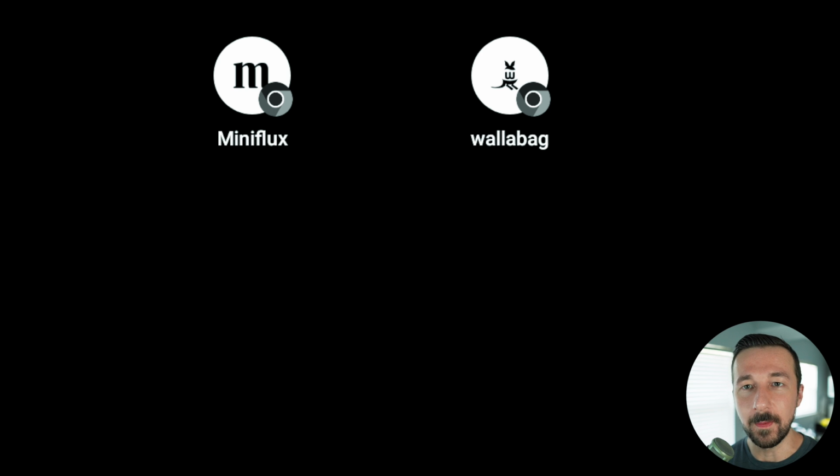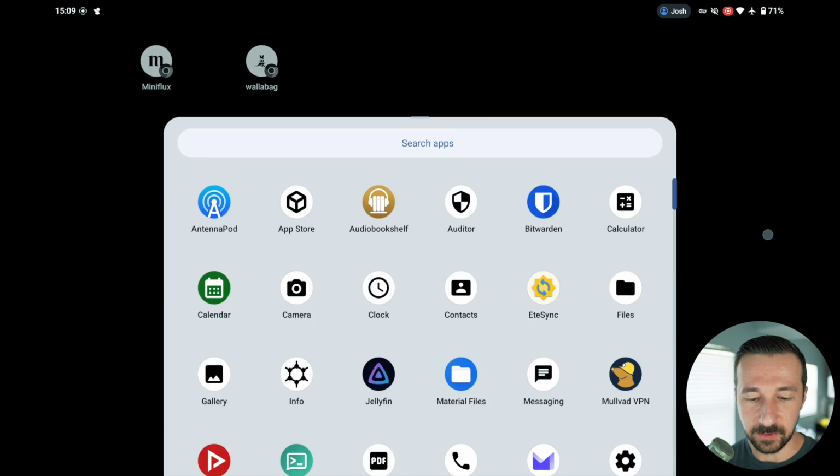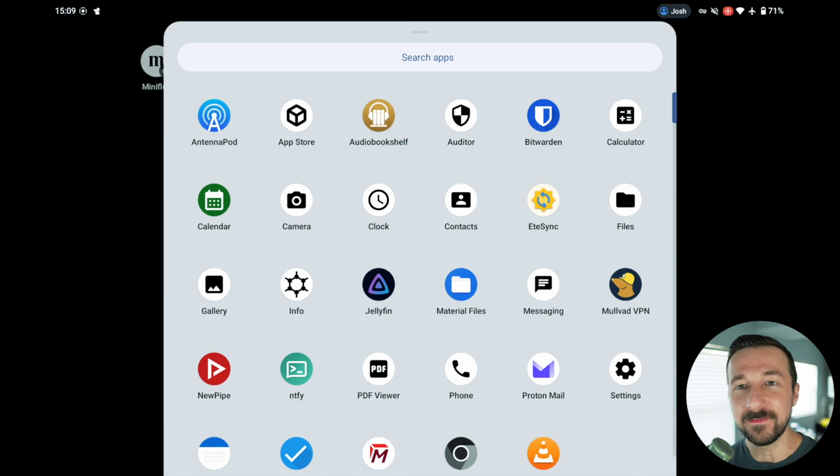So like I said, I have two user profiles set up. We're currently in my daily profile that I use, the one named Josh. You can see in the top right-hand corner up there. So on the main home screen, I have two progressive web apps installed, PWAs. One is for MiniFlux, that's a self-hosted RSS reader that I use, along with Wallabag, which is kind of a bookmarking tool, and it's another self-hosted app that I use. So let's now swipe up and get to the app drawer. I'm not going to explain the default apps installed, like Camera, Gallery, Info.